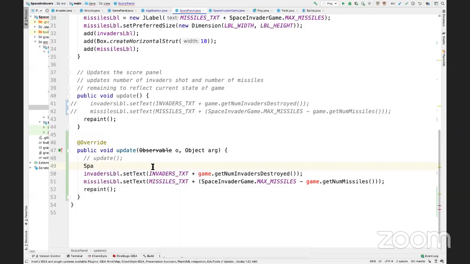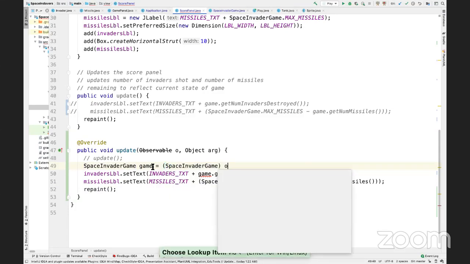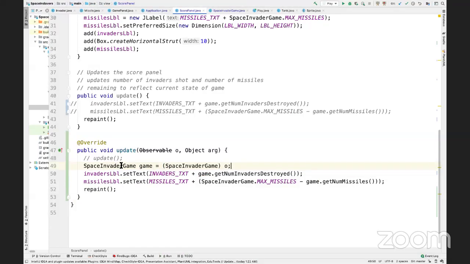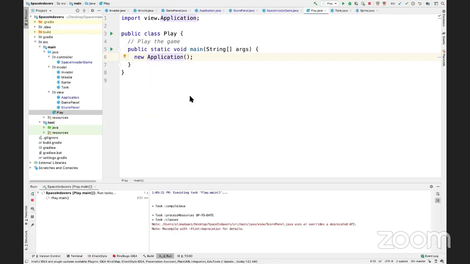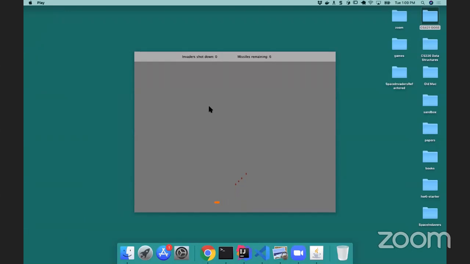So this object of observable is a reference to the subject of observation. So I can go and say the Space Invader game and basically cast that observable into an object of a Space Invader game, and then directly use it, get the sort of information out of it that I want to have in here. So let me just run the code and make sure that everything runs. The missiles are firing, everything is working. Didn't see any invader coming down. Okay, so an invader came down. Let's kill that invader. And okay, everything is good.